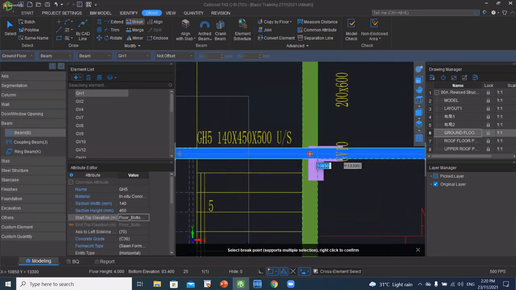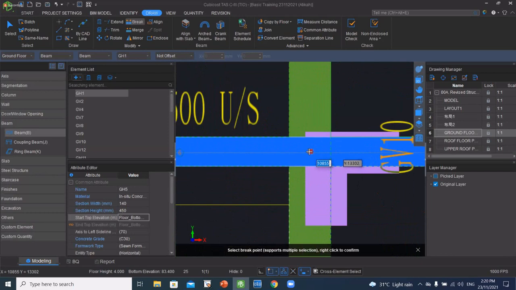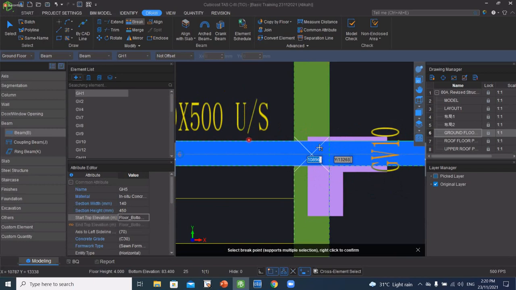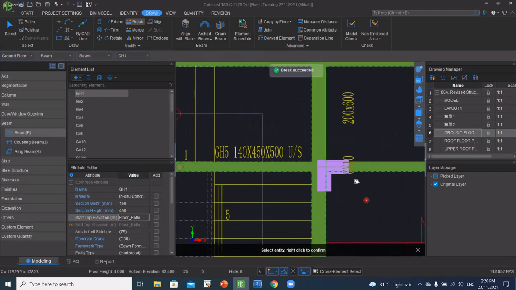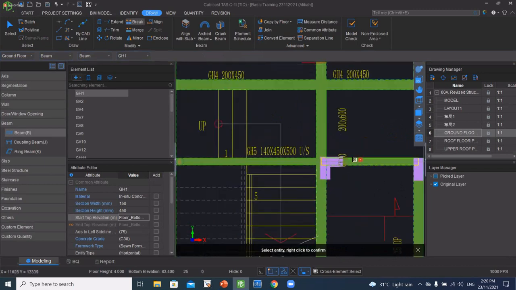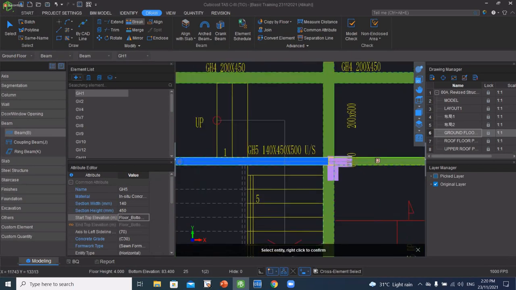So I just click on this here in the middle part. Once you click on it, you can see that there is a white X here, so that means this is our breakpoint. Once you choose your breakpoint, you need to right click to confirm. And then once you're done, you can see that right now we have two pieces of beam. So GH5 just now has already been separated into two beams.